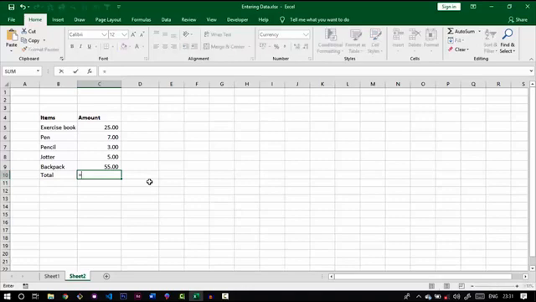So first of all, I'll start with my equal to sign and then reference. In which cell is my exercise book amount? My exercise book amount is located in cell C5, so column C, row number 5. So I click on that. Then I bring the plus operator, the addition operator, and then select the second amount here, which is in cell C6.